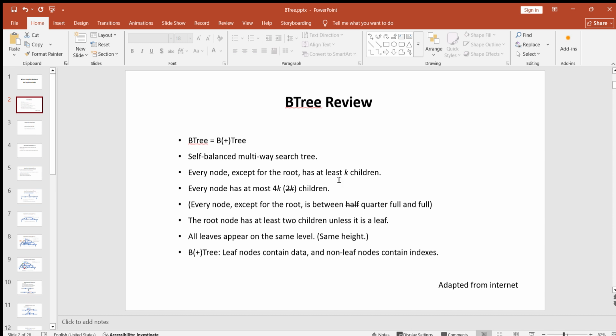Let's do a brief review on B-tree. In this video, B-tree actually means B plus tree. B plus tree is a variation of B-tree and is widely used in relational databases. B-tree is a self-balanced multi-way search tree. Every node, except for the root, has at least k children. Every node has at most 4k children.